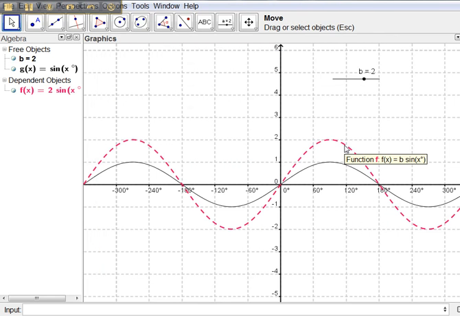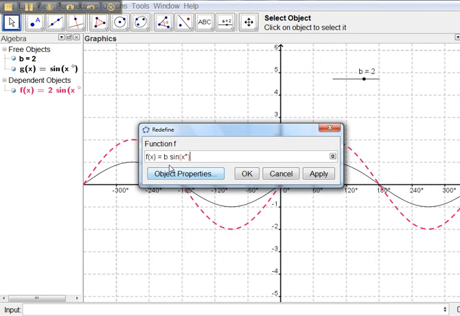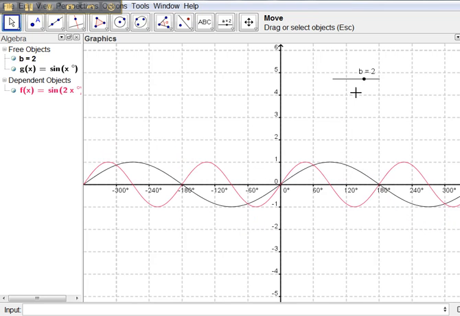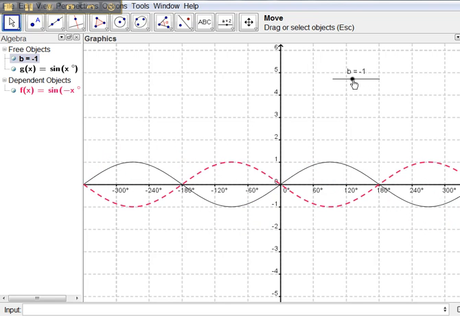And this one, I'm going to double click on it. And I don't want the B to be outside of sine, I want it to be inside with the x now because we're doing a new investigation. OK. And we can see what happens to that as I change it.